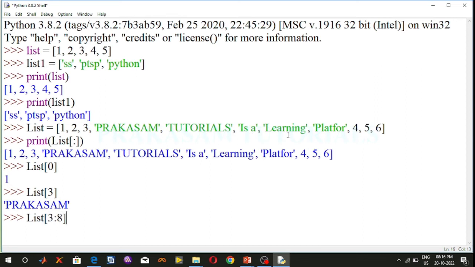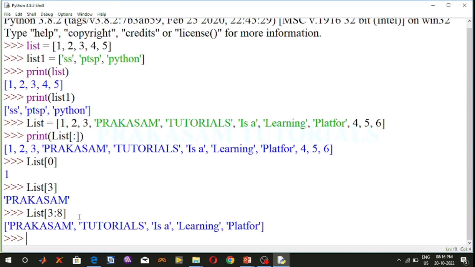So what you can observe on the Python console: Prakasham tutorial is a learning platform. Now, is there a spelling mistake? Okay, there is no problem. Inside single quotation or double quotation, whatever sequence of characters you enter will be displayed on the screen. So list of 3 colon 8, what you can observe on the Python console is Prakasham tutorial is a learning platform. Here 3 is the starting position of the list and 8 is the ending position of the list: the 3rd position to the 8th position.